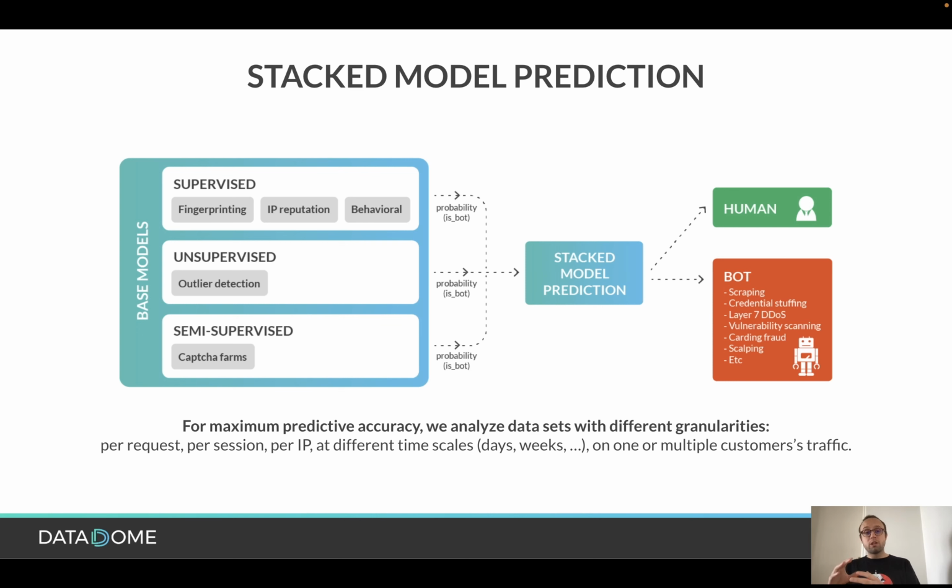But we not only use supervised ML, we also use unsupervised techniques such as outlier detection to analyze IP address or session behavior and to classify whether or not the behavior is legit or is linked to bot activity. Finally, we also use semi-supervised techniques to fight against adversarial bots that try to bypass detection, for example, when bots try to leverage captcha farms.